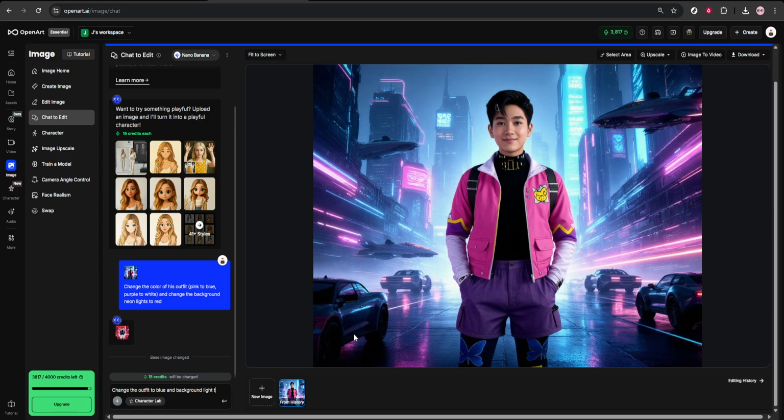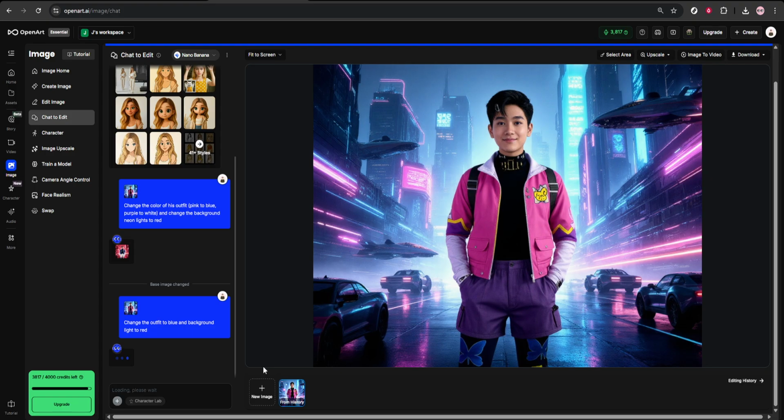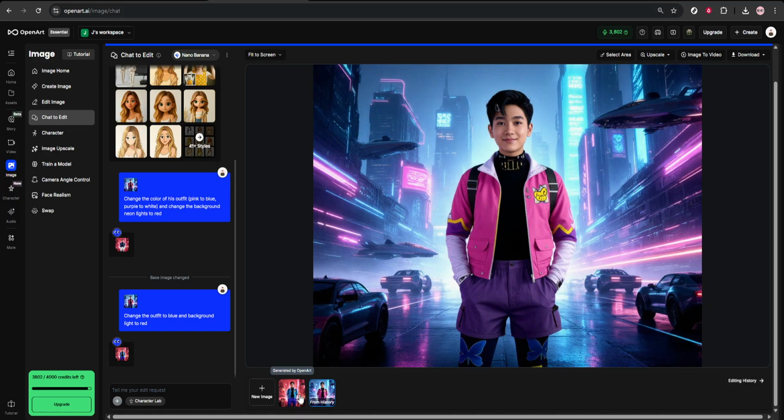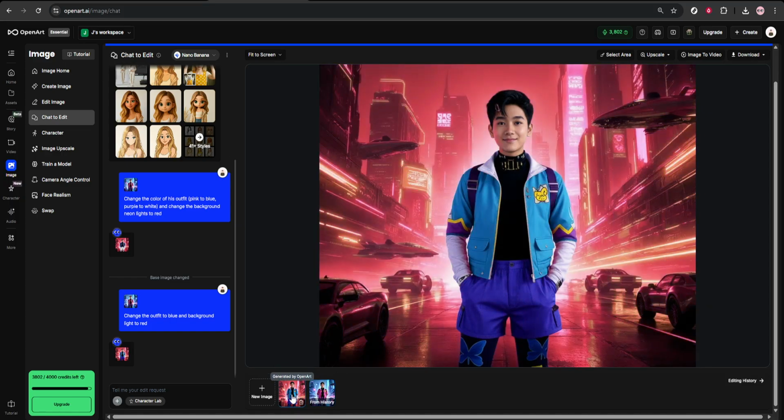Press Enter to send your instruction, then give the AI a moment to process. You'll see a preview of the result appear. If it's not quite right, don't worry. You can refine as much as you like. Simply type a follow-up, such as make the navy slightly lighter, or shift the background lights to a cooler blue, and let the AI try again. Iterating with short, precise prompts usually gets you to a perfect result quickly.